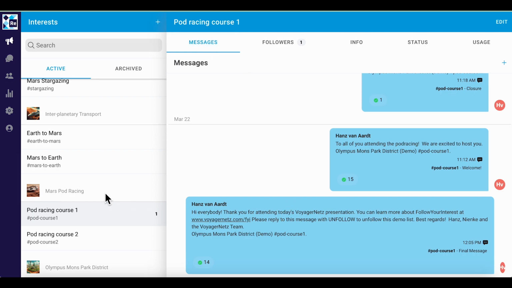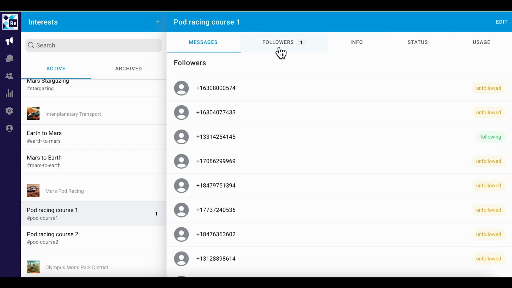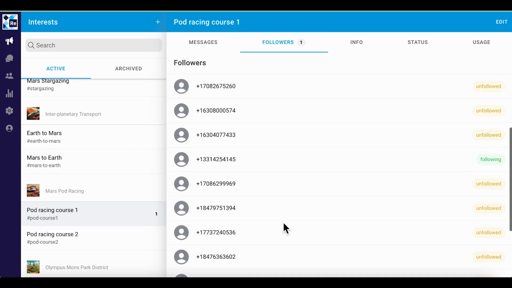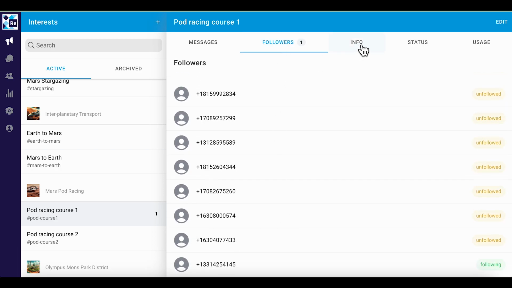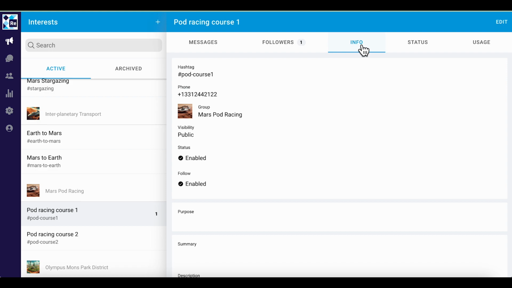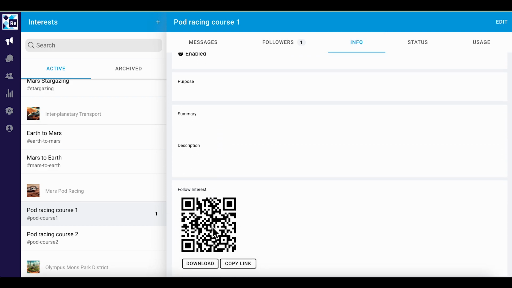If you now want to send out a message, let's go through the statuses quickly. So you have your messages. Here's where you will compile your messages. Followers, here you will see who followed your list and who unfollowed your list. Here you will see just the normal information about your interest. Down here at info, you will have that same QR code that is on your follow your interest page.